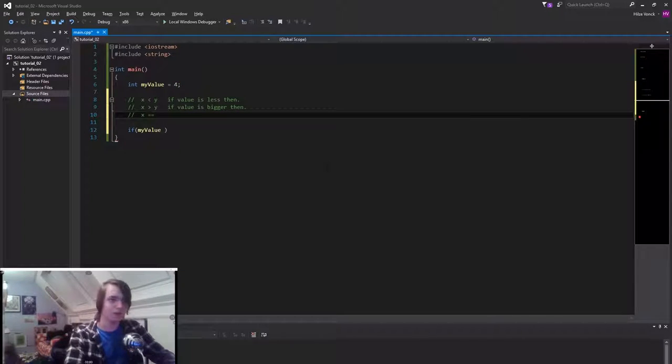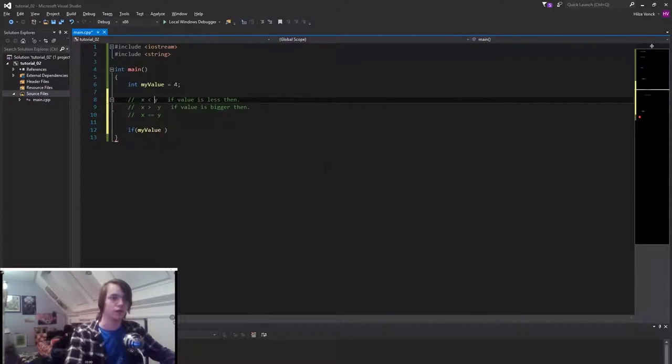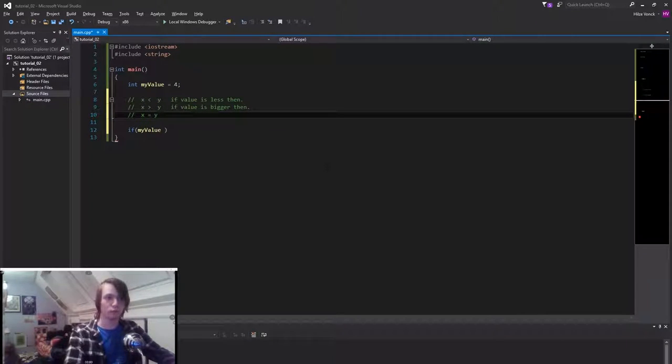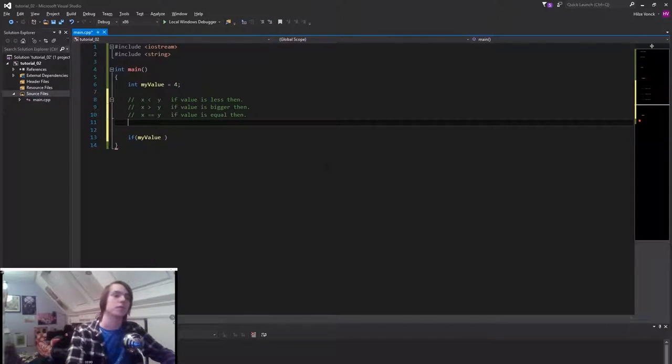That's the next thing that we're going to do. X is equal to y. Yes, it's not just a single equals sign, since that would set x to y. It's a double equals sign that checks if it's equal to. If value is equal, then. So only if x is equal to y, then it will return true. So it will do the statement.